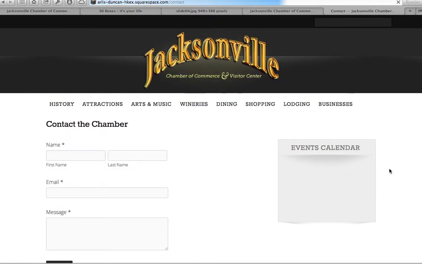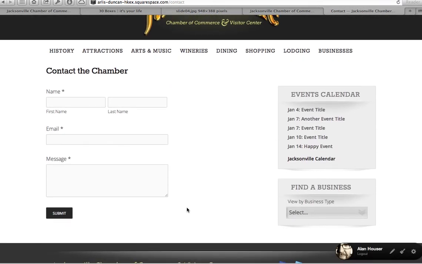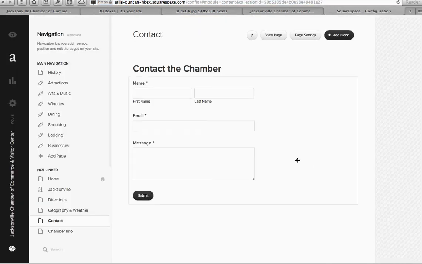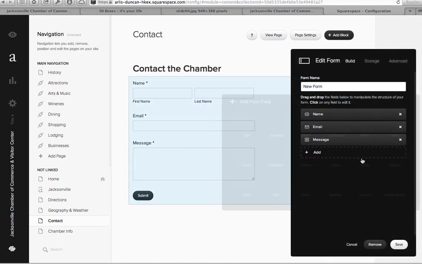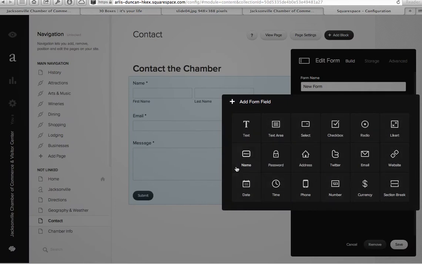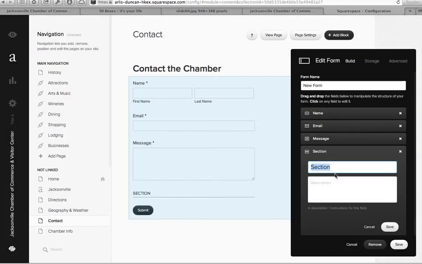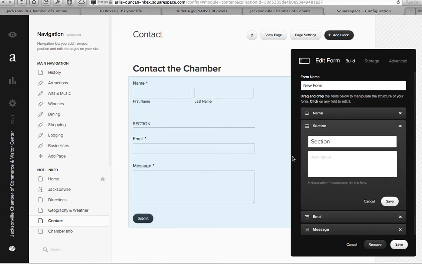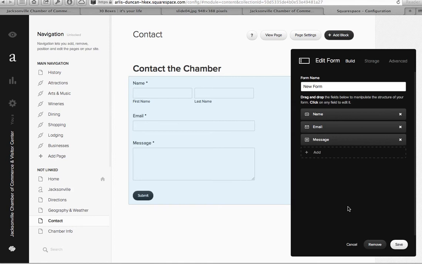Contact page. This is right now using the basic form that comes with it. But you can obviously add whatever you want to that form. It's pretty easy to do. Double click it, and then you can add other fields. Section break, for example, and then you can move these exactly where you want them. Pretty easy to do. Section title. I'm just going to say cancel. We just won't save after that.